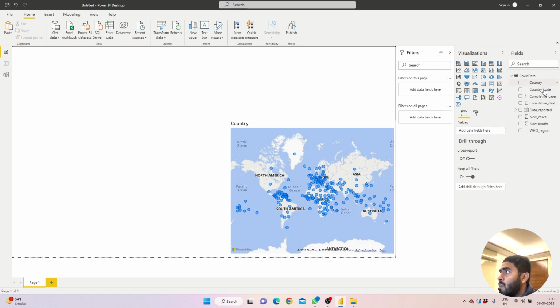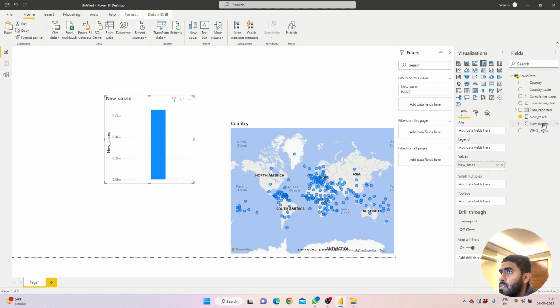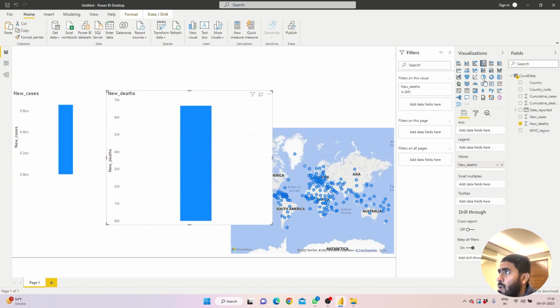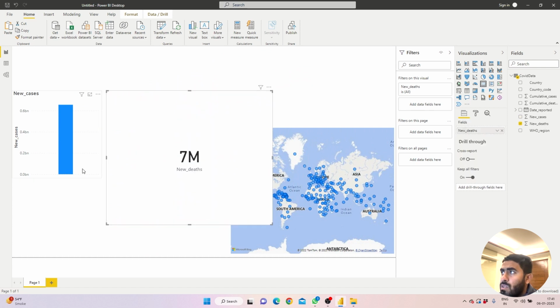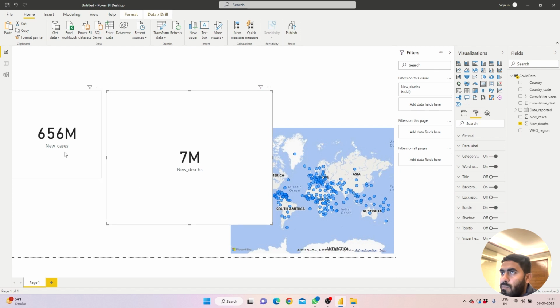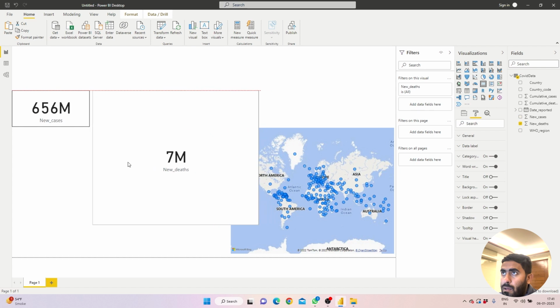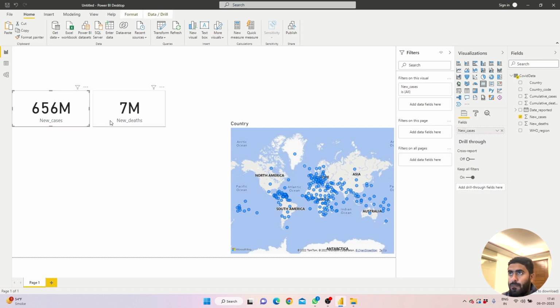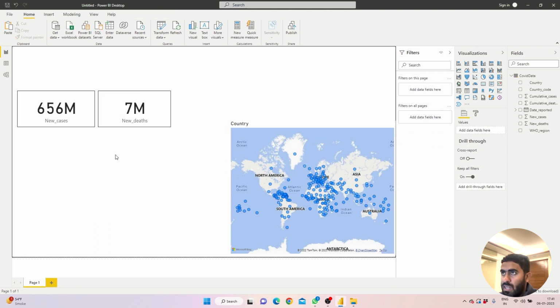We have country codes, we have new cases and new deaths. Let's pull out new cases, let's pull out new deaths. This is not the way that we would really want to see the data. We will convert it into cards like this and add a border to both of them. And let's set it up on the screen. So this is how we can set it up. And let's make a little one like this, and of course we are settled with this one.